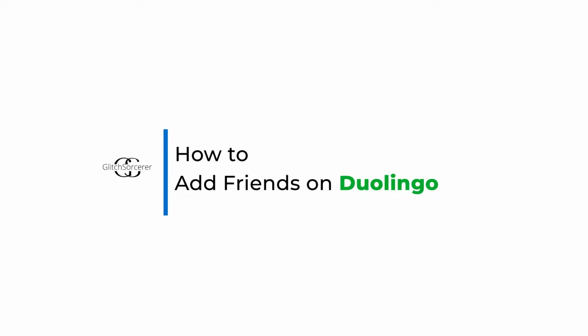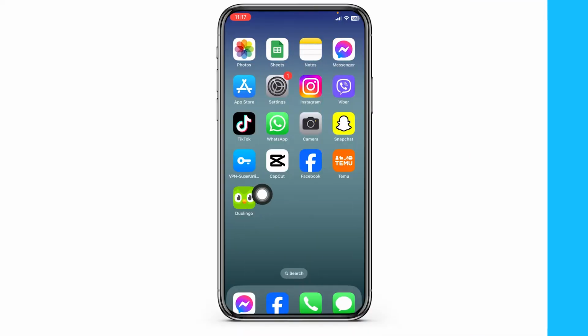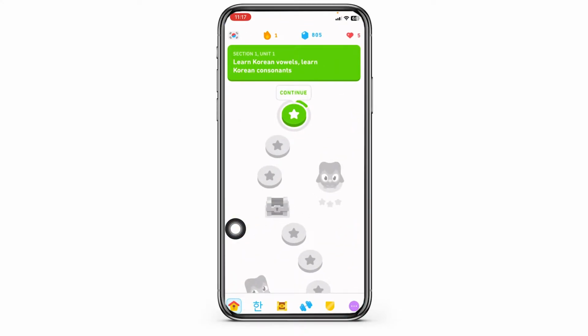How to add friends on Duolingo. Let's get started. Launch your Duolingo app. Here we go. Make sure you have already logged into your account. You will land on the home page.